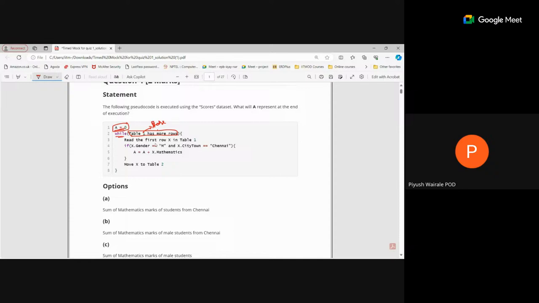Read the first row X in table 1. What is the condition? If X dot gender equals M. The double equals sign means we are comparing; we are checking whether the gender is M or not. The single equals sign is the assignment operator, where we assign a particular value. The double equals is the comparison operator. So here we are checking whether gender equals M or not.